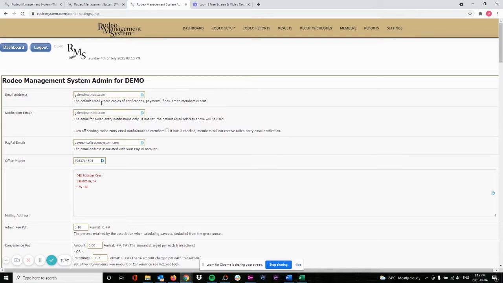The email address is the default email address where all of the entry notifications, payments, and that sort of thing will be sent. This is what is used by default. You can also set a different email address if you wish, or just leave this blank, and that would be used specifically for rodeo entry notifications only. Again, if not set, then the above will be used.